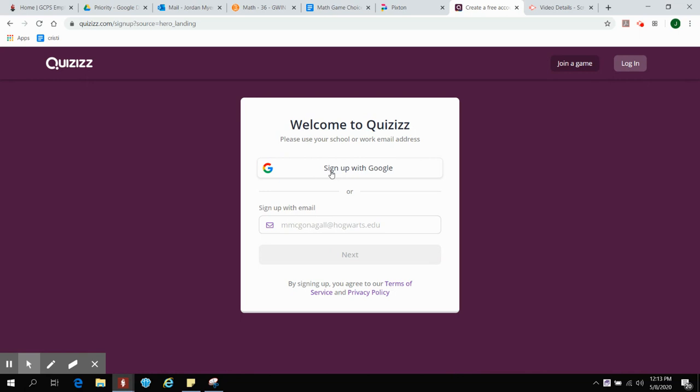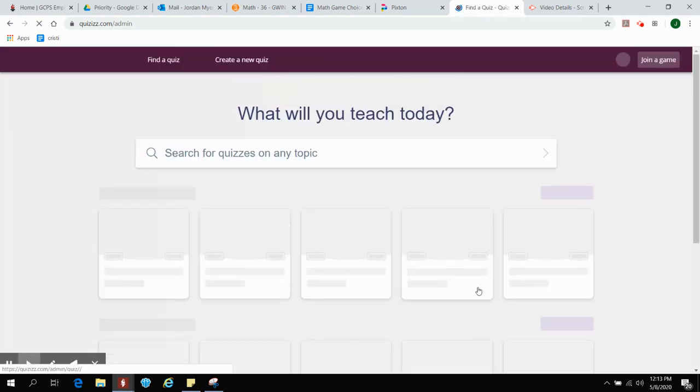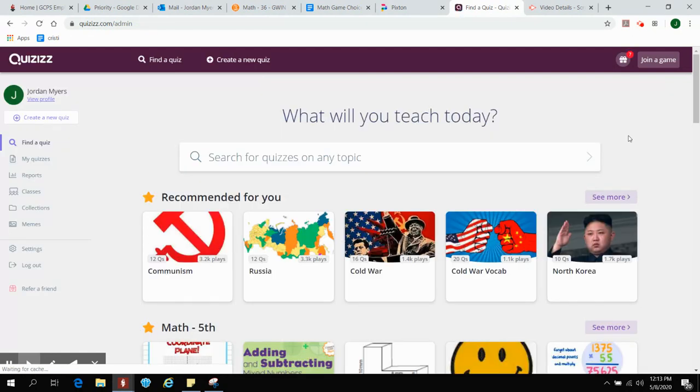Now you're going to want to make sure that you're signed into your school Google account, and we're going to select Sign Up with Google. You are going to select your school Google account. And this is where it takes you.